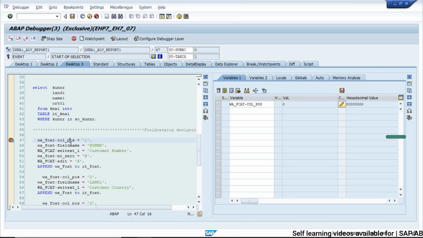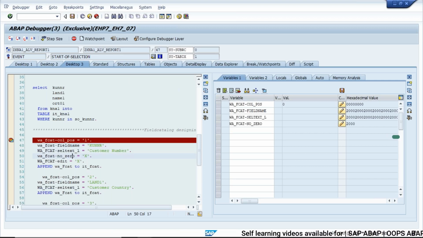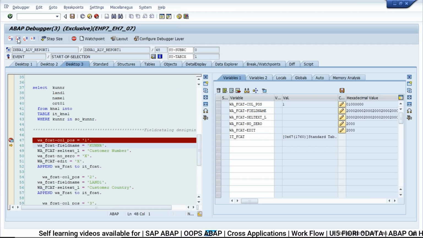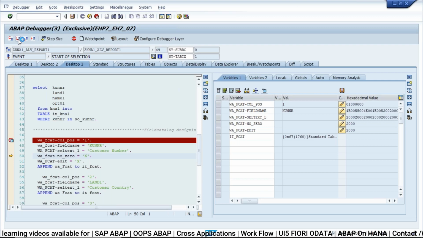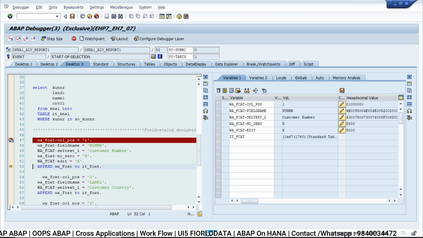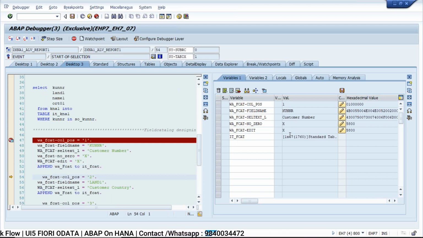So here you can see this is a field catalog designing: column position, no zero, edit, and this is internal table. As of now all these are empty. So when I'm clicking on next, column position is 1. You can see field name is Kunnr, selection text is customer number, no zero is equal to X, edit is equal to X. And I am appending all the data to this internal table field catalog. Done. So by this, the field catalog designing was done for the first column, for Kunnr.